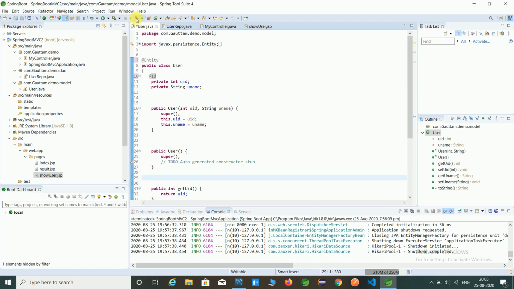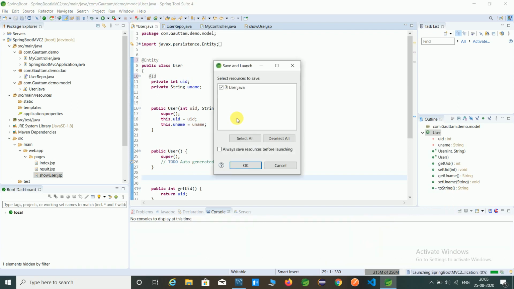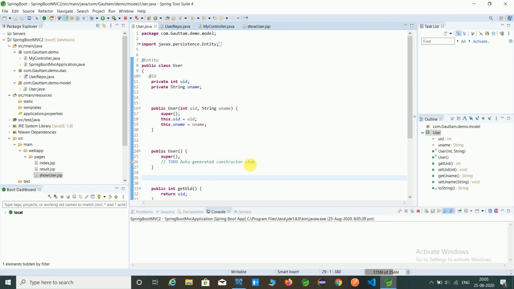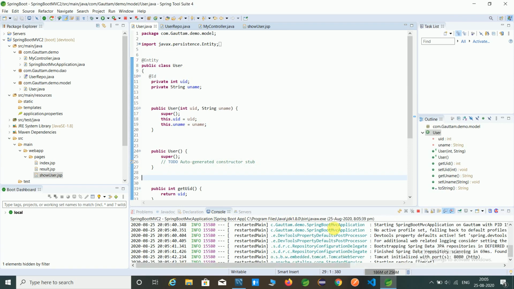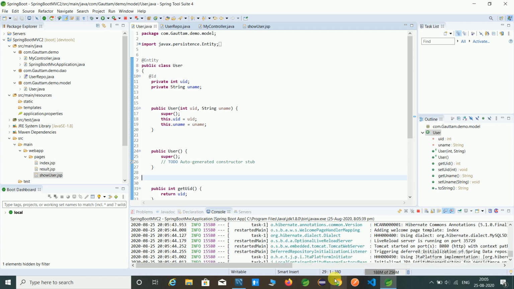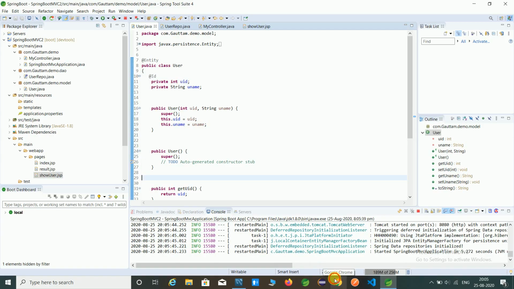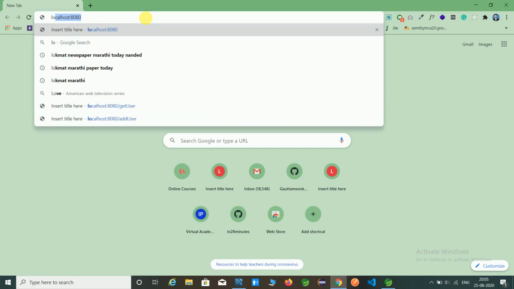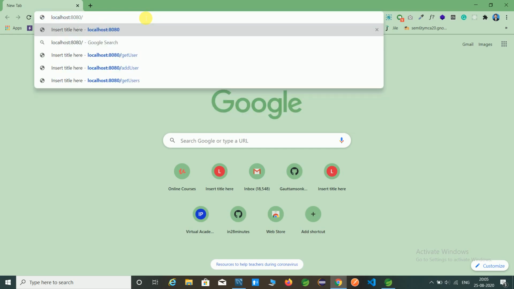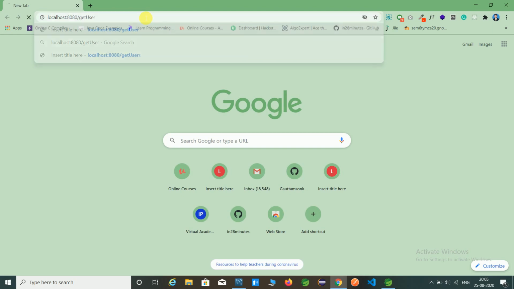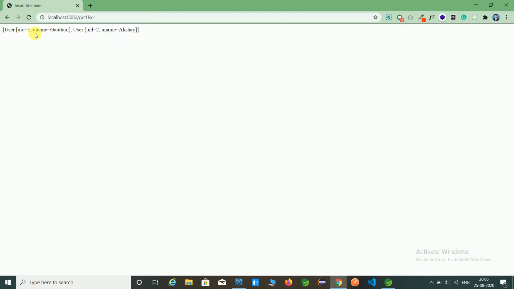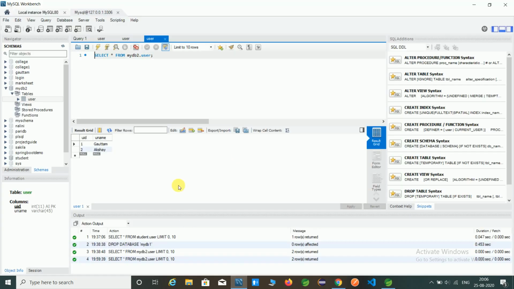Just relaunch our application. Open Chrome browser, type localhost getUser. And here you can see the output: first is Gautam and second is Akshay, which are in the database table user, Gautam and Akshay.